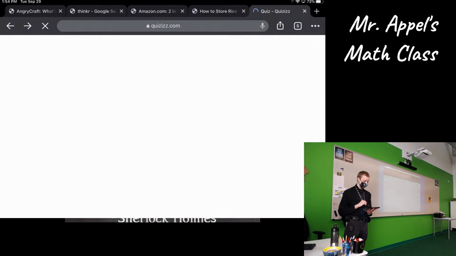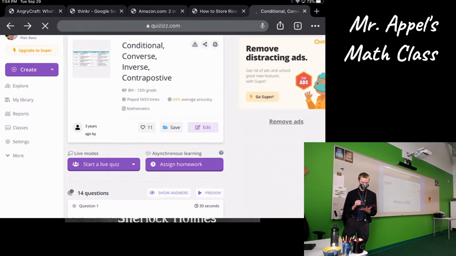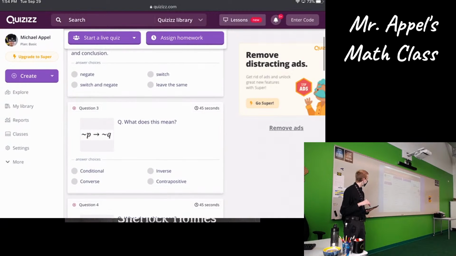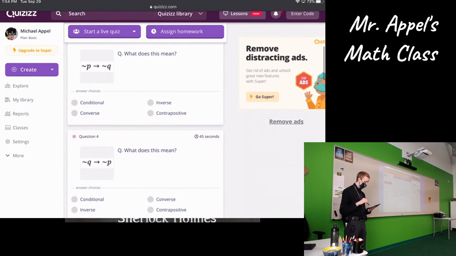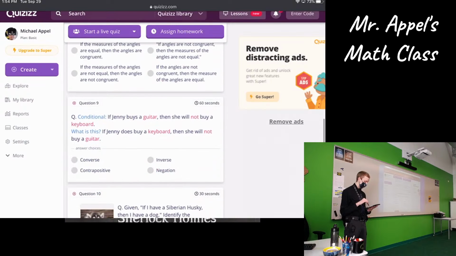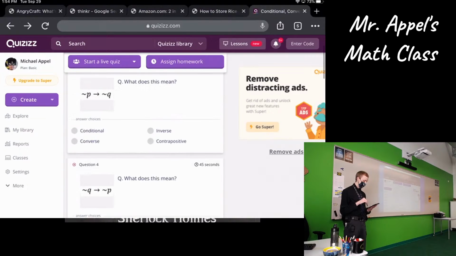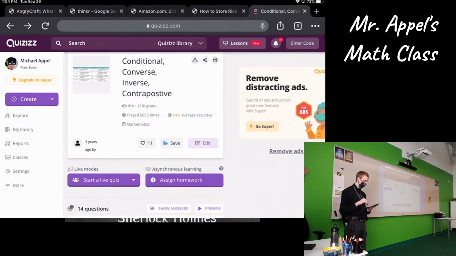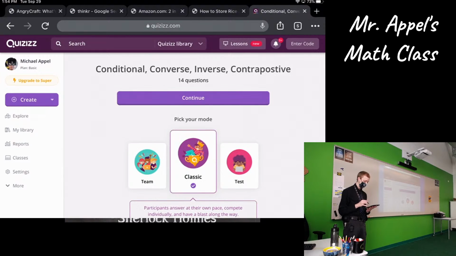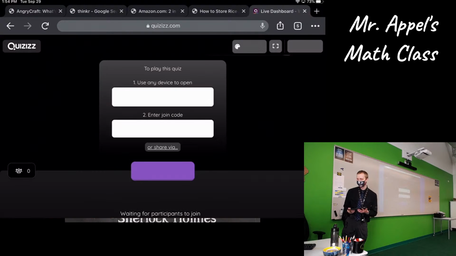Restore Chrome. Conditionals, converse, inverse, and contrapositive, all there together. You're going to have to define them, identify them from symbols and from written statements. All together. All right, so a little bit of everything. You can, of course, use your notes. There are 14 questions.